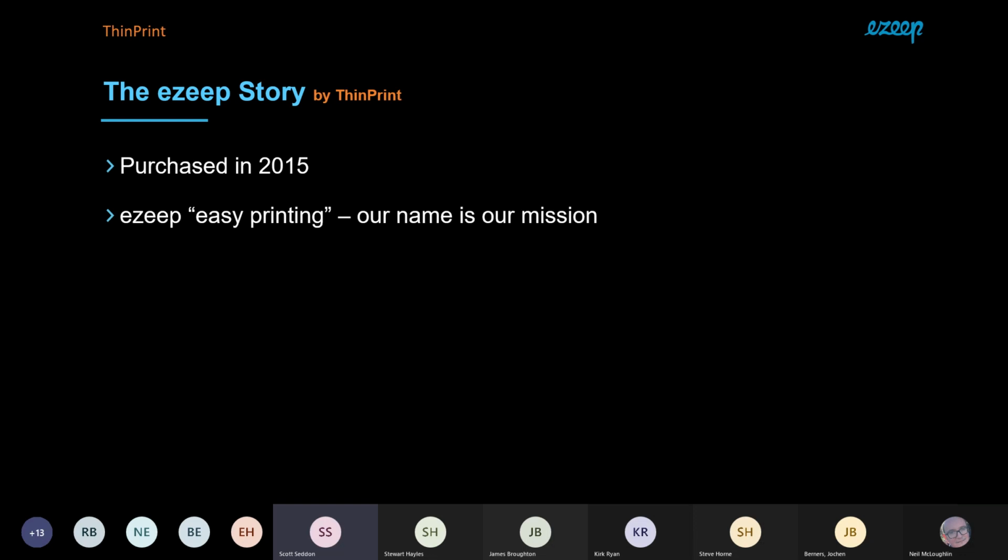Easy printing, our name's our mission. So we really like this. We like the name Ezeep, so we introduced Ezeep as it was into our portfolio. Since 2015, we've developed Ezeep into a complete enterprise cloud print solution that it is today. And we'll go into that a little bit later with the demo. We found it really easy to move our on-premise knowledge, that 21 years that I mentioned earlier, into the cloud, as well as build really cool cloud printing specific features that we'll go into later.